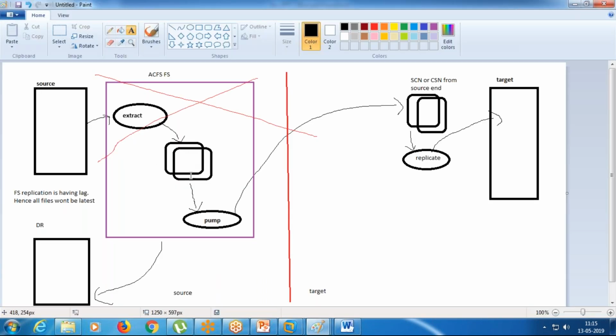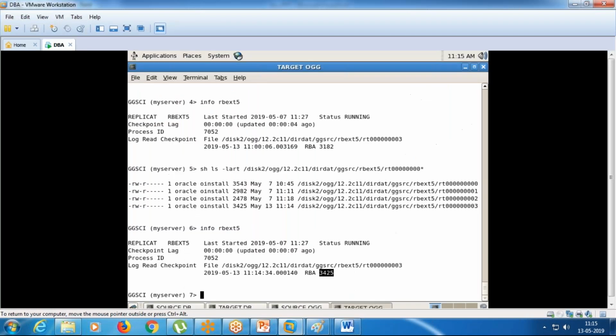These are the two files, the local trail and the RMT trail. Their RBA is not related to each other, guys. Understood, right? Now back to the same question: how will you identify, if you don't have the checkpoint table, till which point it has written?